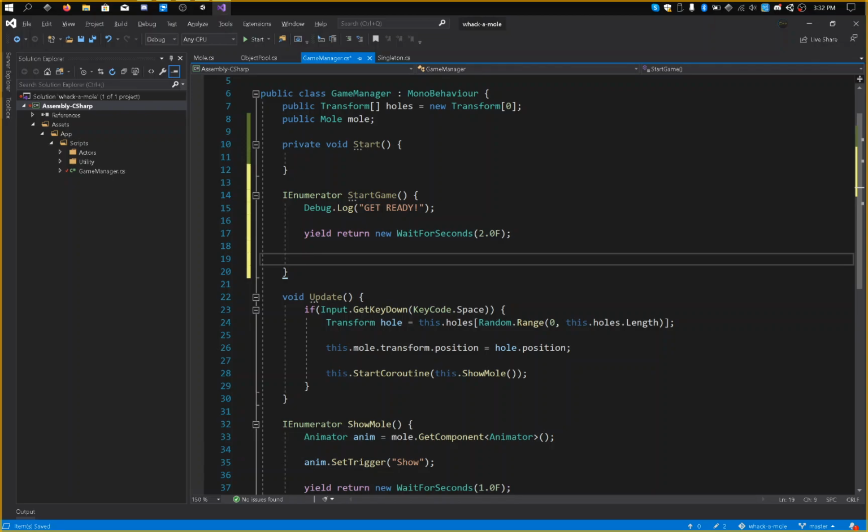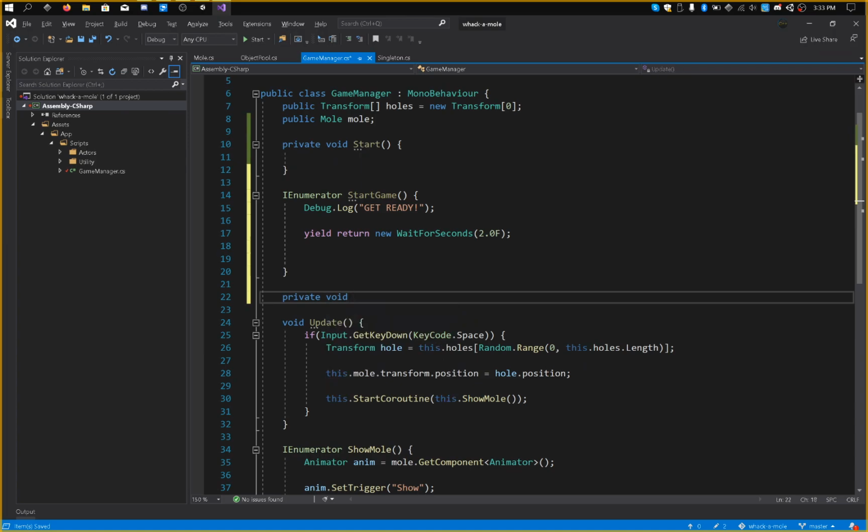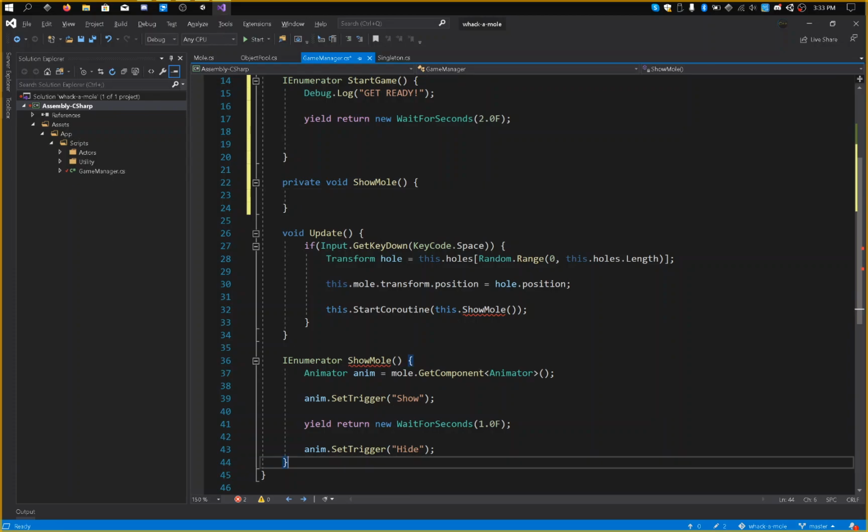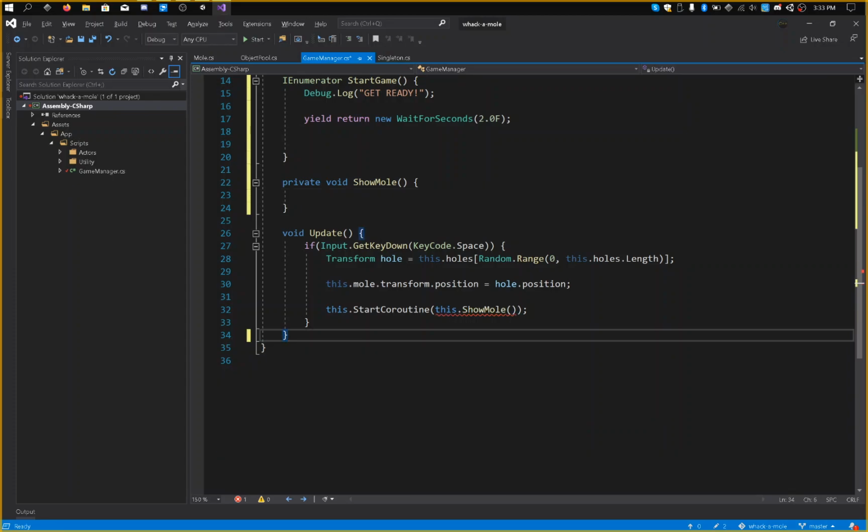And then we want to have the mole spawn in a random location. And because this method's going to be happening quite a bit, we want to maybe put this in its own method. We'll call it show mole or something like that. And the show mole will, I already have another one. Yeah, we can just remove all this stuff. In fact, we can just remove all this.